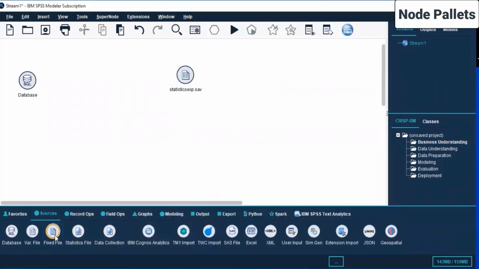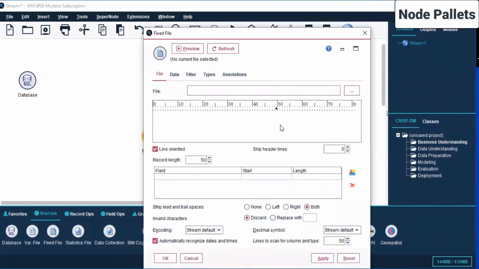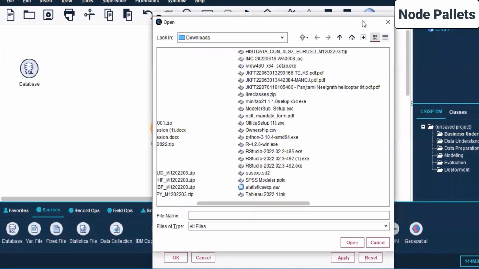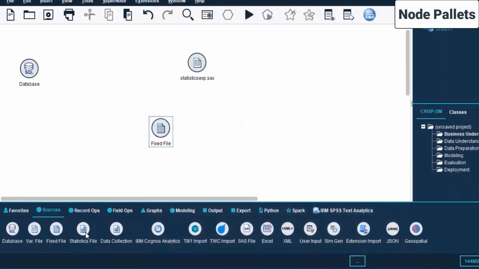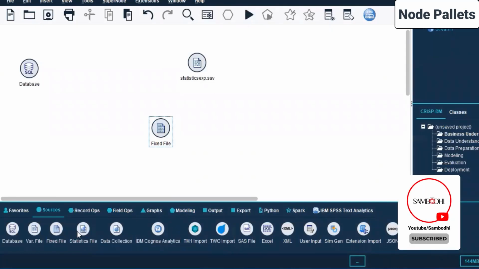Let us click on fixed file. What happens here in case of fixed file? There is a fixed file that they have, and a file format that it has. Then we can select from one of these. There would be other file formats also that you can select, but we are not using this format either. So we'll cancel it. I'll cancel this as well. Now let us select statistics file. We can see here it reads data from IBM SPSS Statistics. .sav is the file extension or the file format. Fine, so let us click on that.